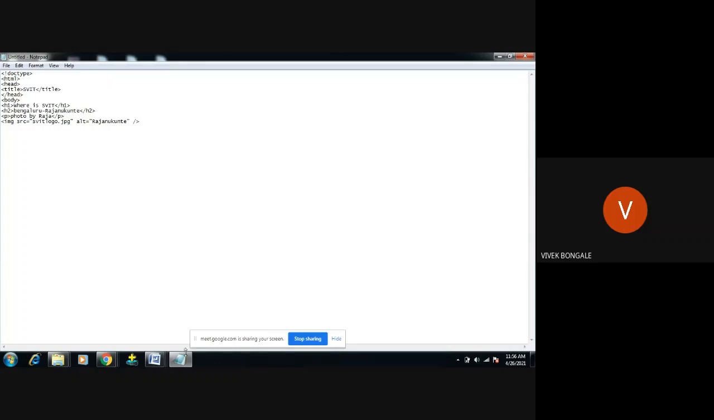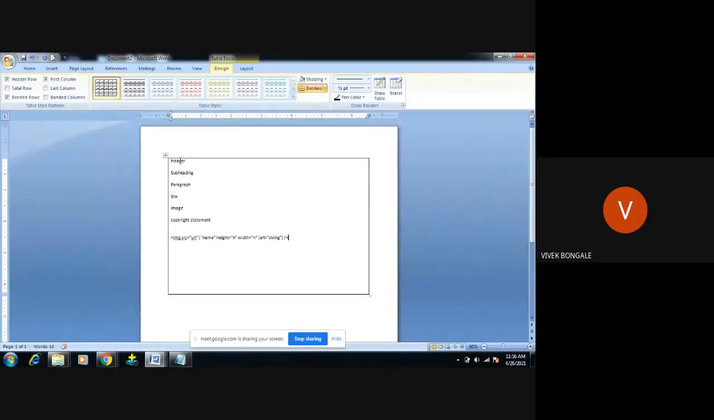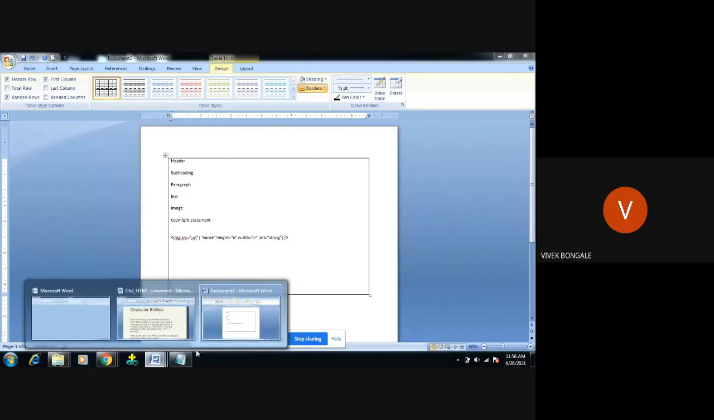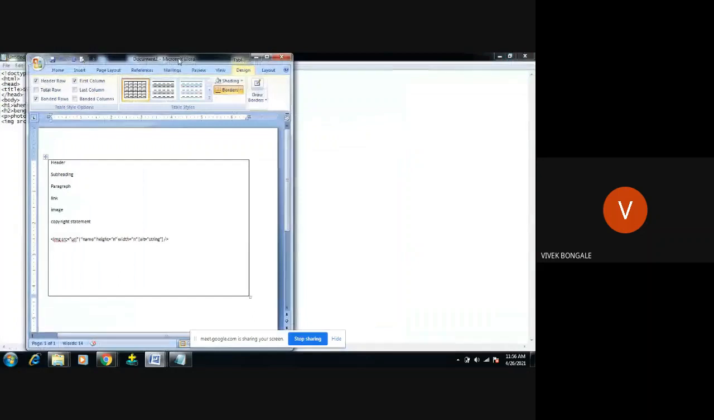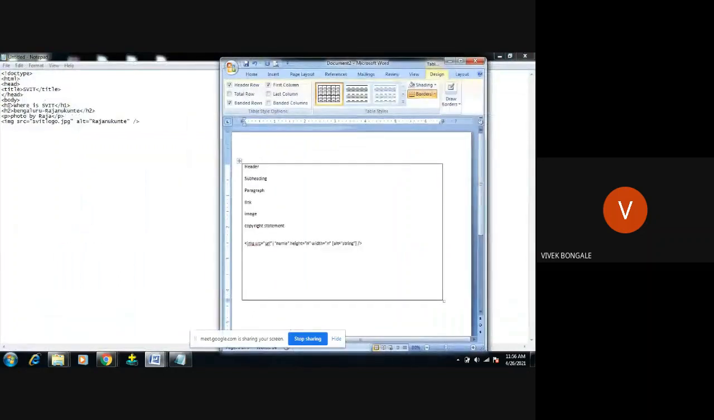So how will my output be according to this program? I'll get the heading, correct? By this H1 heading, what I will get is SVIT. Next, in H2, Bangalore Rajan Kunte. Then one paragraph I can get here, photo by Raj. Then later it will display one image. Now what image? The logo it will display, correct? Then this part is done.